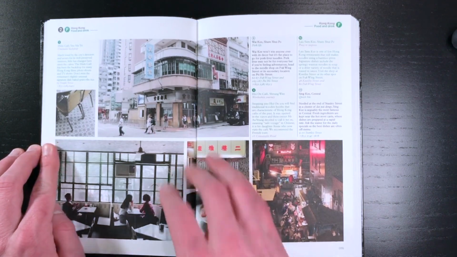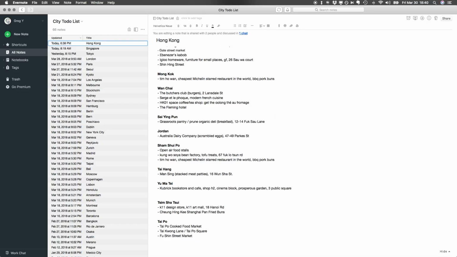So one of the places I saw in the Monocle guide was Mito Cafe, and it's in this neighborhood, so I'm putting it here. And then when I arrive in that neighborhood, I can look, what are places I want to eat, and I can see that it'll be nearby.